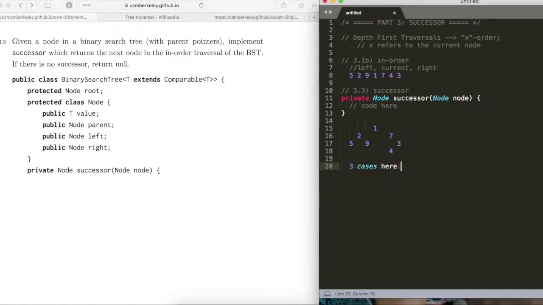So we have 3 cases here. Let's talk about the easiest case first. Let's say we're at 2. We know that the successor is going to be 9, because at that point we have already visited the current node, and now we have to visit the right node. This node has nothing on the left, so we visit the current, and there's nothing on the right, so we can just return 9.